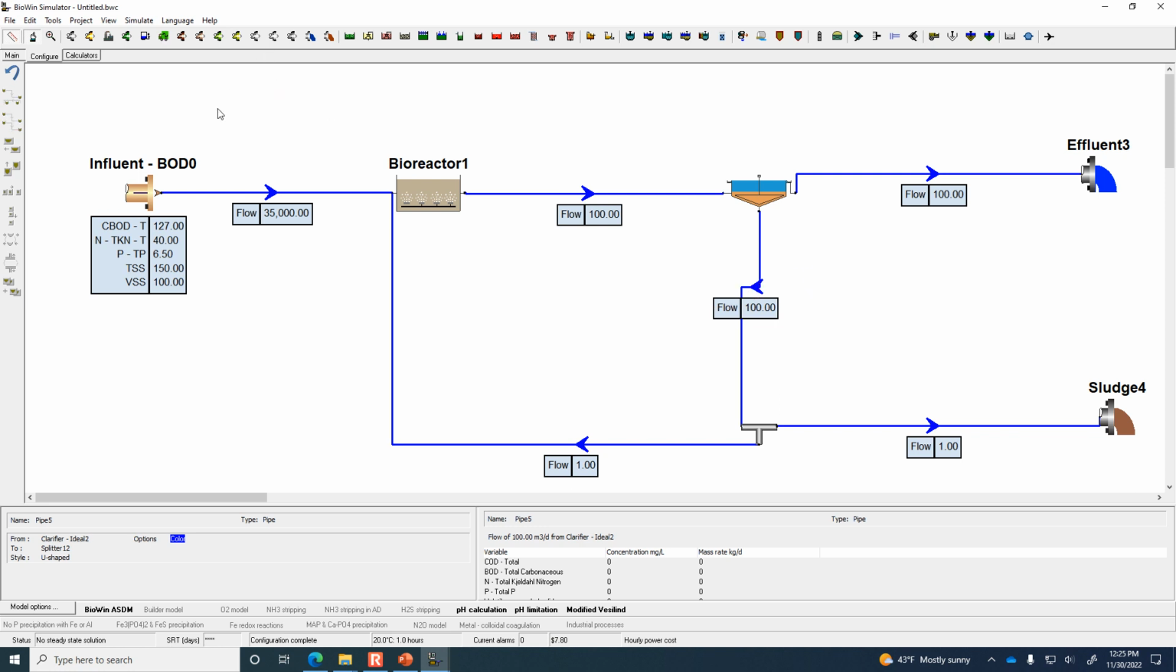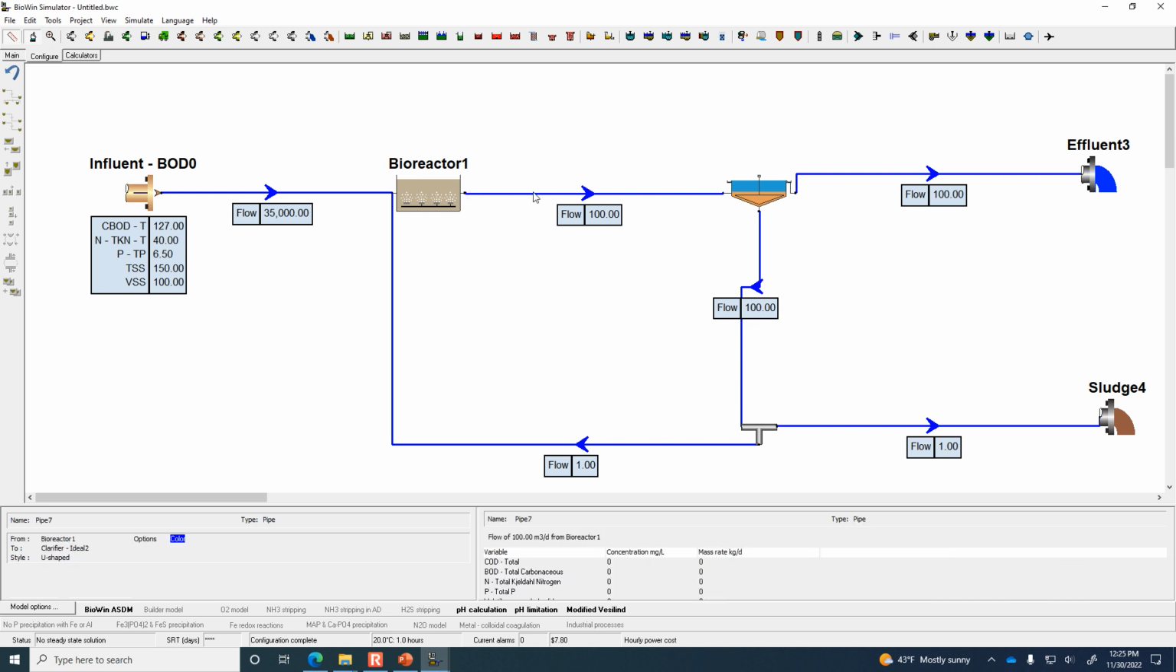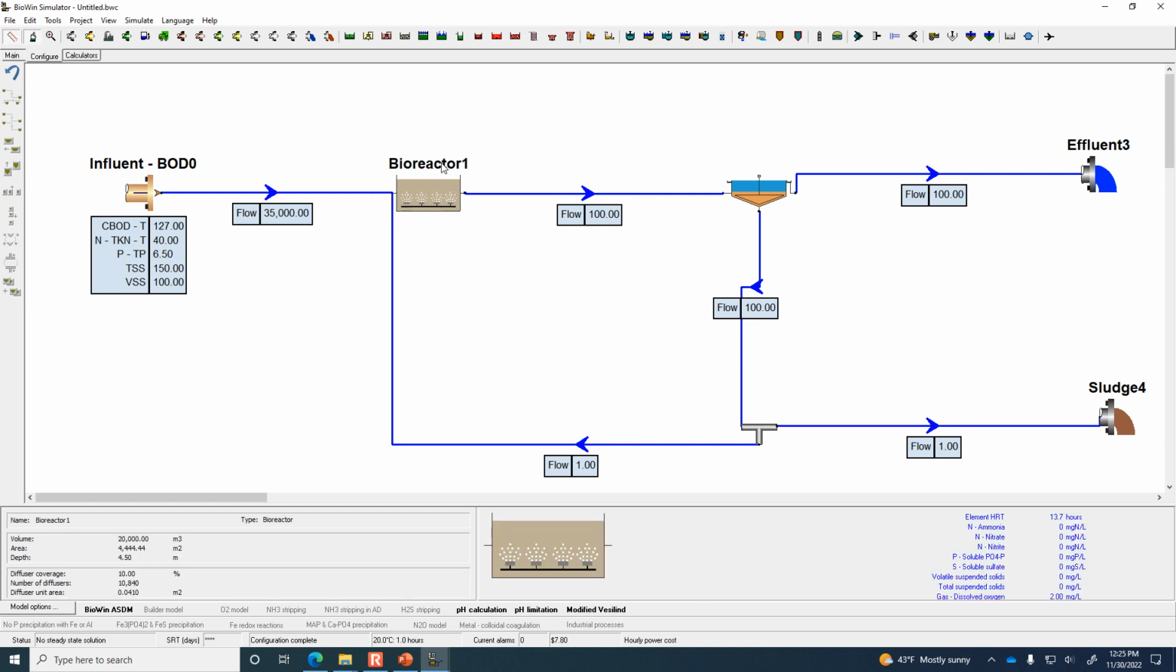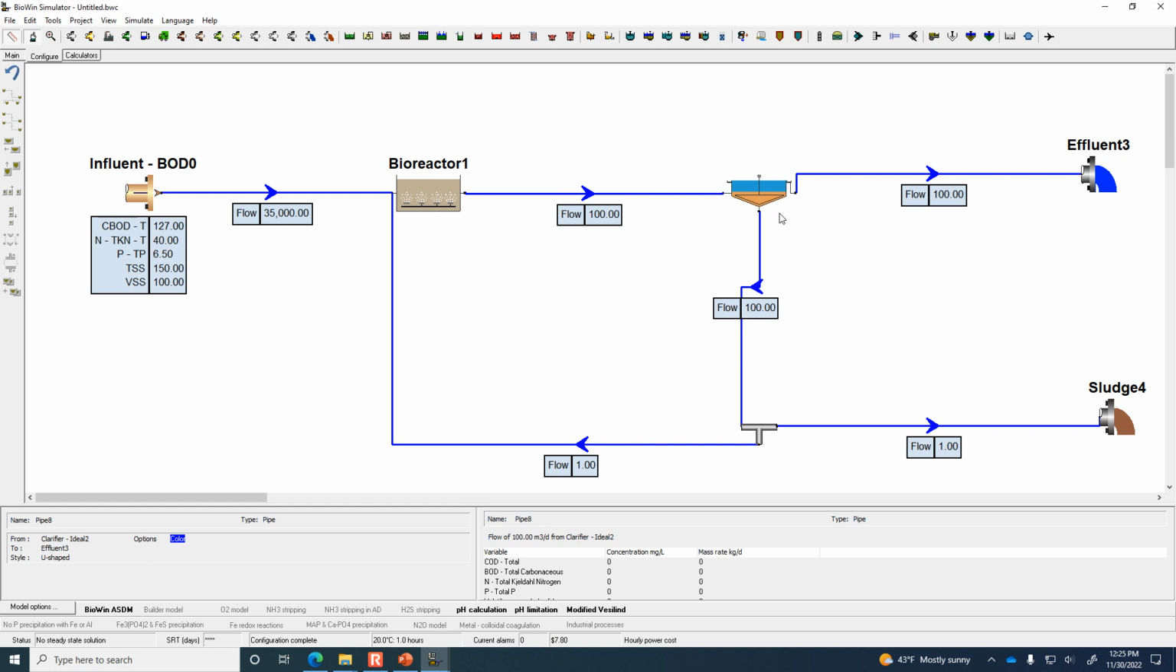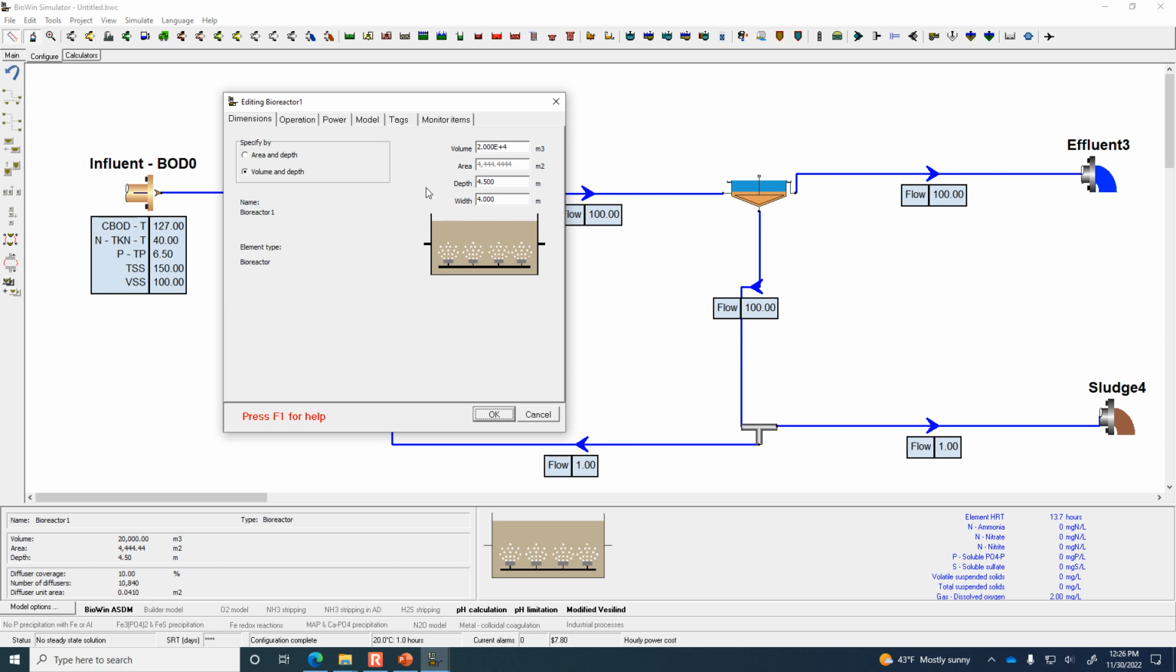Okay, so we've defined just the influent, but we haven't yet told it how big the bioreactor is. It doesn't know, for example, what dissolved oxygen concentration to assume in the bioreactor. We haven't yet told it the size of the clarifier, so we need to do all of that. So let's just double click on the bioreactor, and it brings up where you can begin to type in the characteristics of it. So we're going to go with a volume and depth being defined.